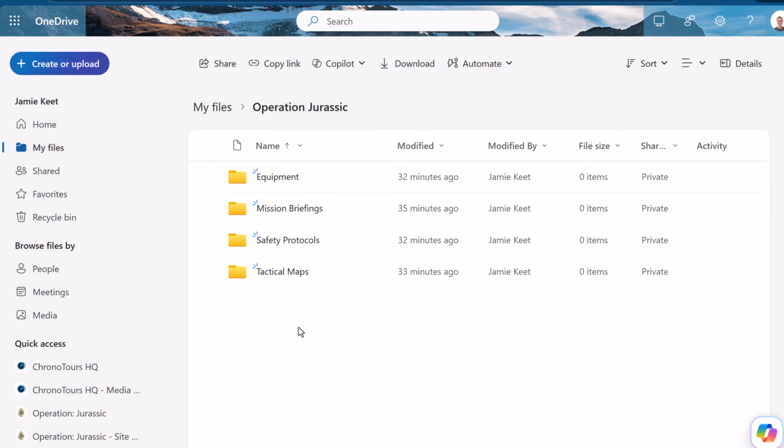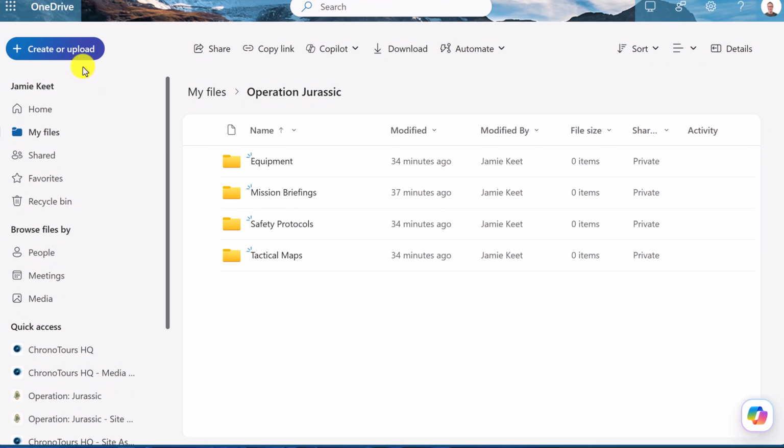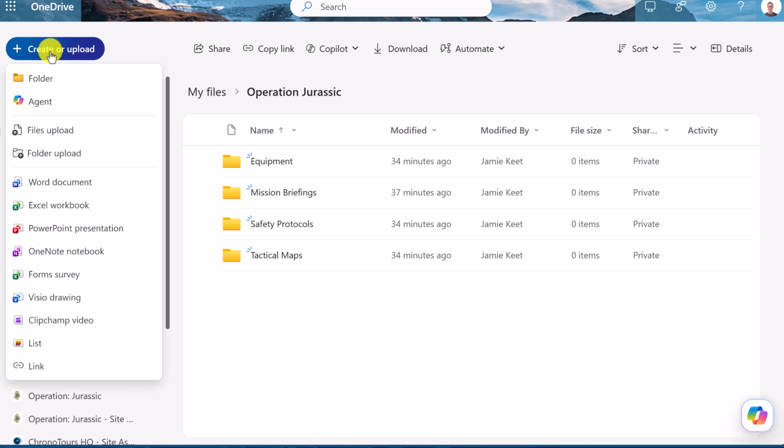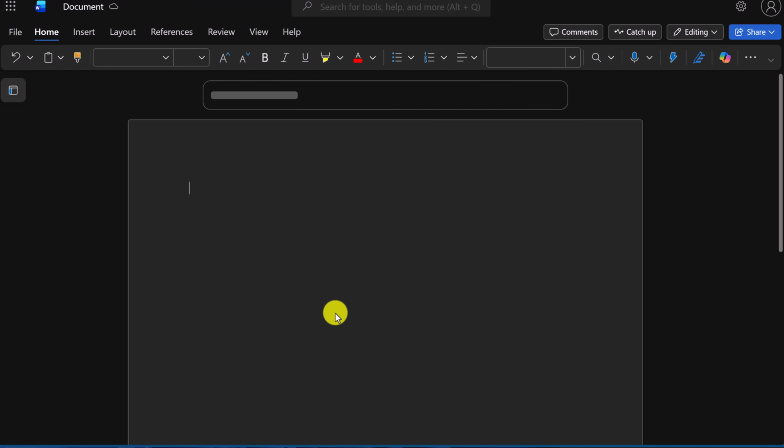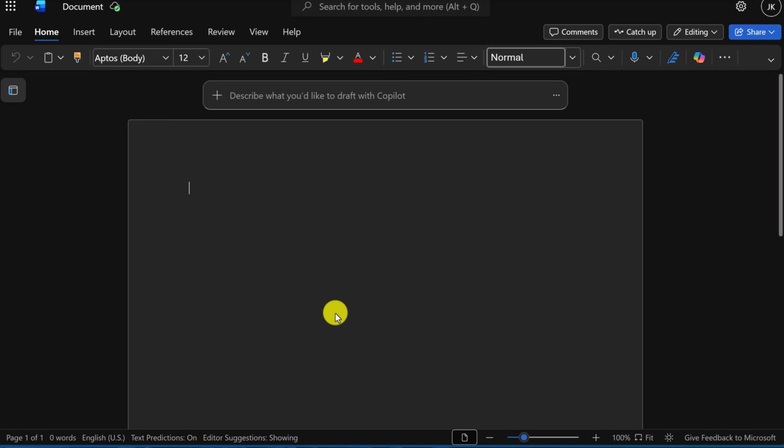I can also create files directly in OneDrive without ever opening a separate app. If I go up top to Create or Upload, you'll see where I can quickly create a new document, whether it be Word, Excel, PowerPoint, or the other ones listed below. If I simply click on Word, you're going to see that it will open up right away, and it's automatically getting saved in OneDrive by autosave. I don't have to worry about doing Save As.